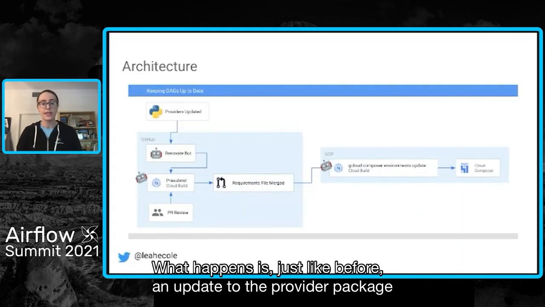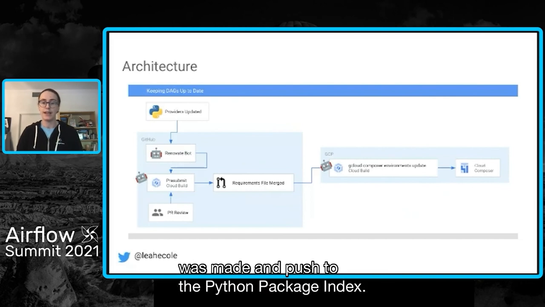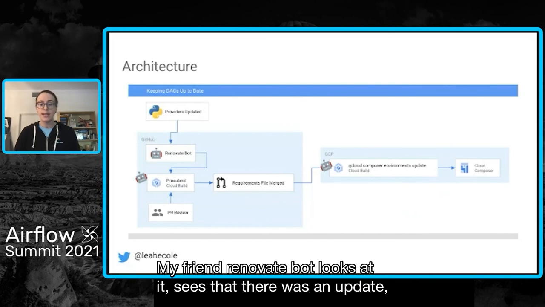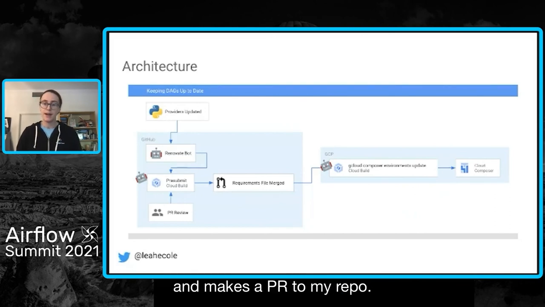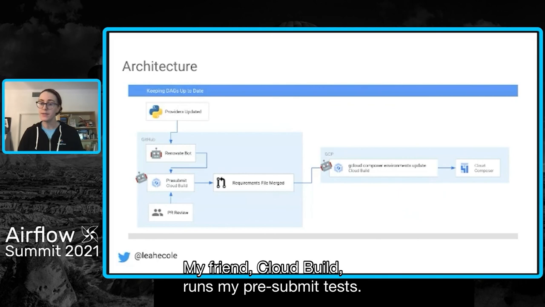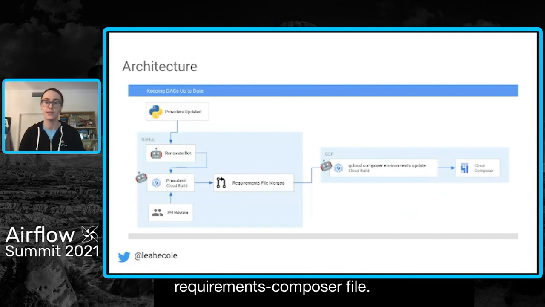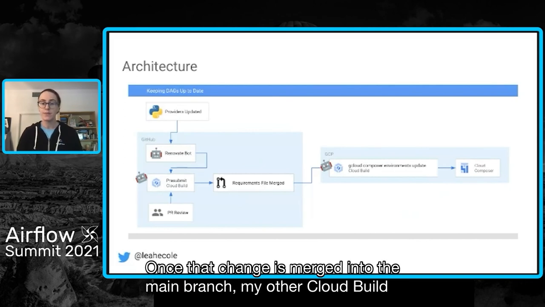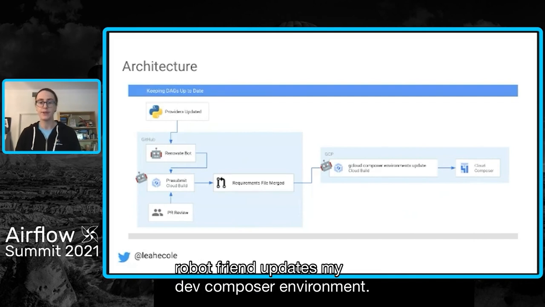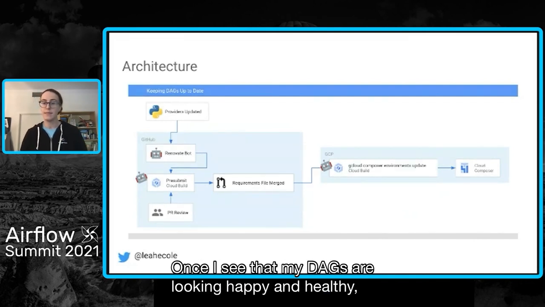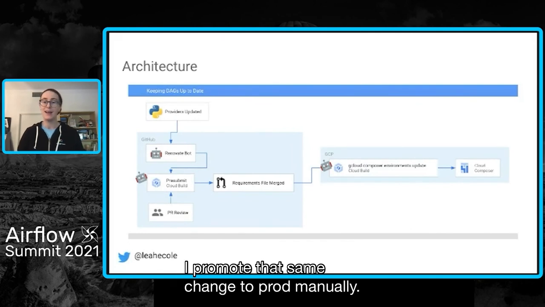So let's put it all together. What happens is, just like before, an update to the provider package was made and pushed to the Python package index. My friend RenovateBot looks at it, sees that there was an update, and makes a PR to my repo. My friend Cloud Build runs my pre-submit tests. They pass, so I approve that PR that makes the change to my requirements-composer file. Once that change is merged into the main branch, my other Cloud Build robot friend updates my dev Composer environment. Once I see that my DAGs are looking happy and healthy, I promote that same change to prod manually.